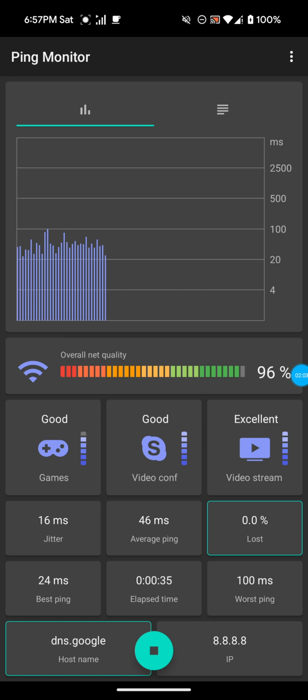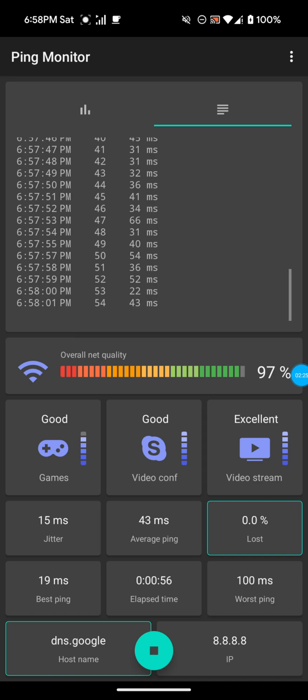Like I said, me and my mom don't game or anything, but this is definitely telling me that I could game if I wanted to without any problems. And it's saying video conference, I wouldn't have any problems with that. And for video streaming, excellent, so that's definitely good. So let me go over here. There's another tab where you can see the ping in real time. It's showing the ping in real time right there, and it's saying overall network quality 97%. So that's definitely a good thing.